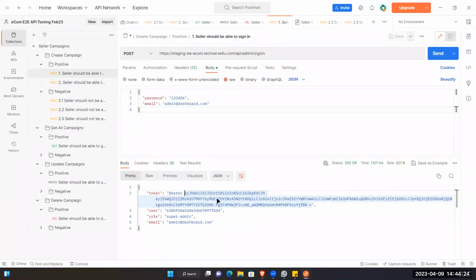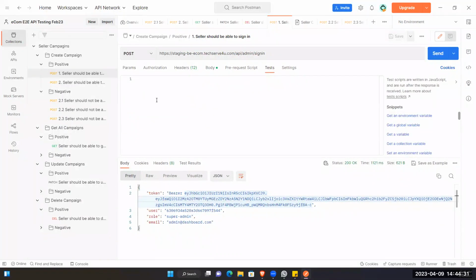seller request. So for that, what you can do, we can go to the seller request and go to the test, and here we can write some code so that we can get the token from here, and we can store the token into the environment, and then we can pass the token to the rest of the requests. Okay, because for the rest of the requests we need the token. So for that, first of all we need to create an environment.